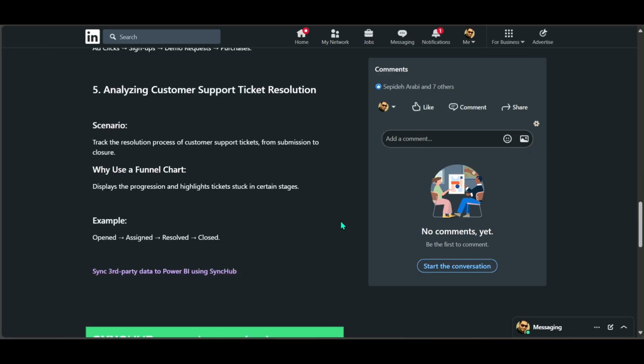Finally, we have analyzing customer support ticket resolution. A funnel chart is great for tracking how tickets progress from submission to closure. For example, you can visualize the flow from open to assigned, resolved, and finally, closed. This helps spot issues like tickets getting stuck at specific stages, enabling your support team to improve resolution times.